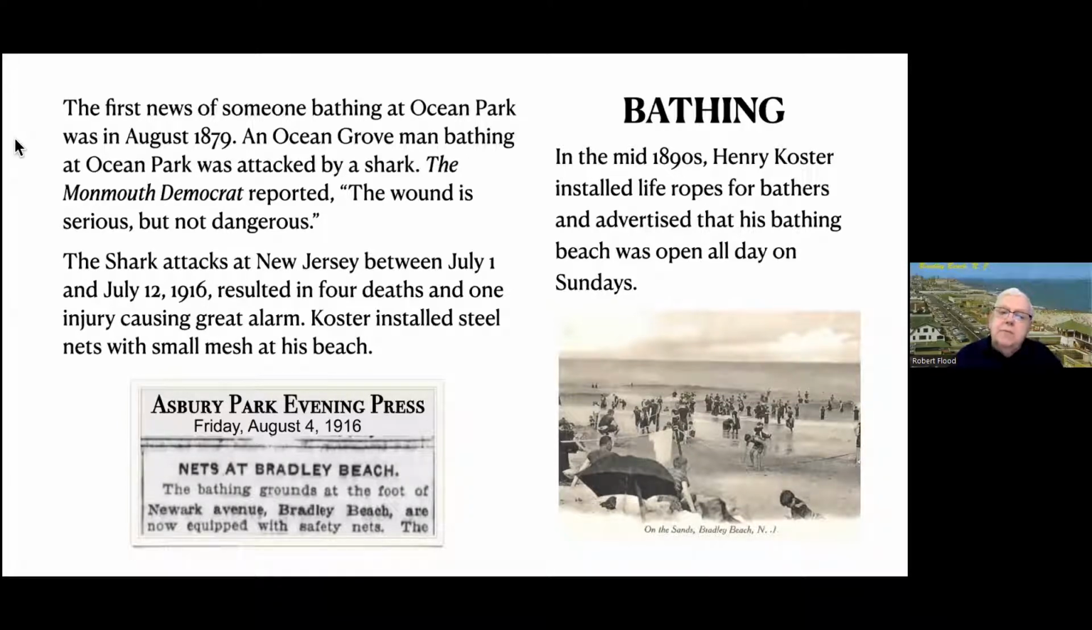The big news, however, comes some years later. Shark attacks in New Jersey between July 1st and July 12th of 1916 resulted in 4 deaths and 1 injury, causing really great alarm. Koster installed steel nets with small mesh to protect the bathers at his beach.